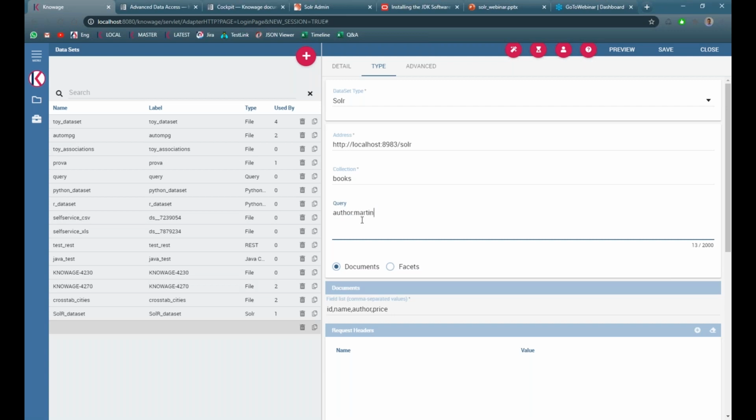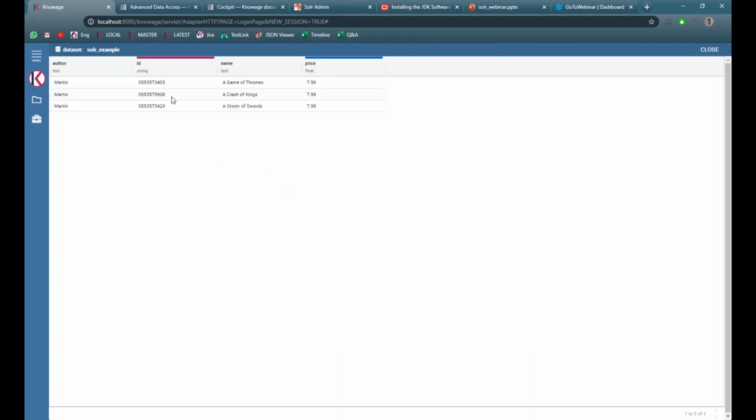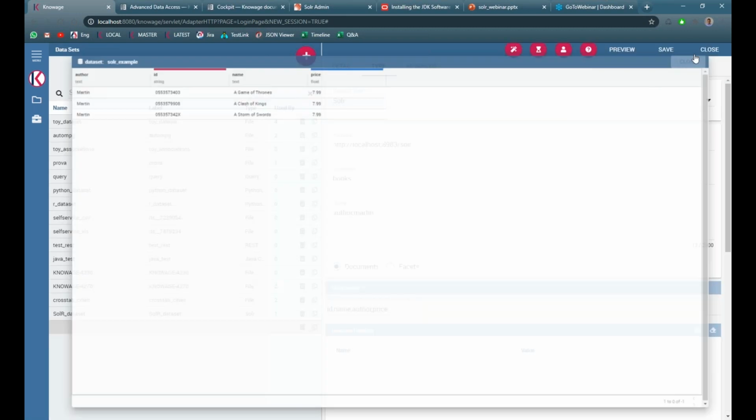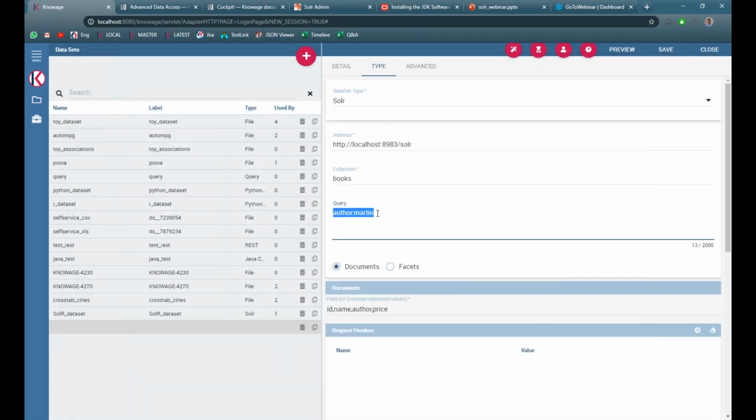Here I can customize the query, and for instance, I can just select the books that have author called Martin. Let's click preview, and we will see that this time, SolR, instead of returning back all the books, has understood my query and returns me only the books with author equals Martin. So by writing this query, I can tell SolR which books I am interested in.